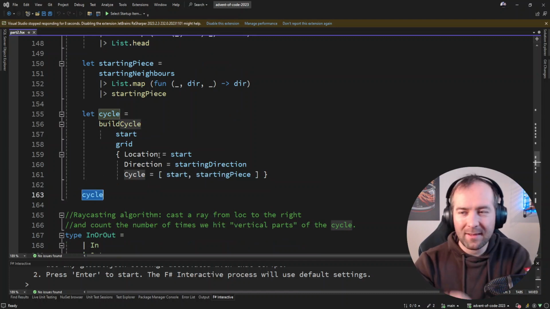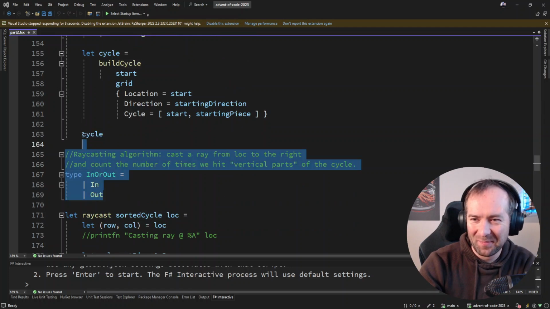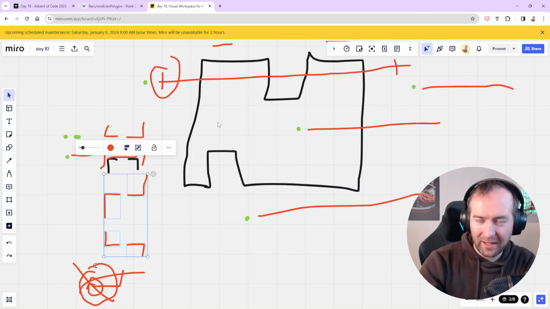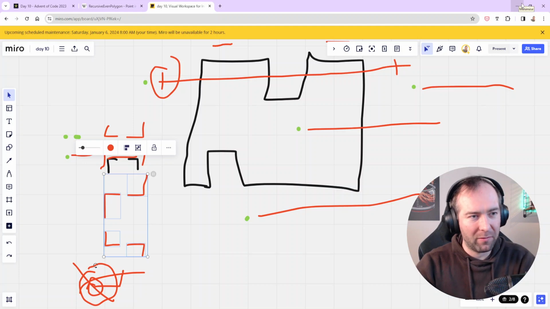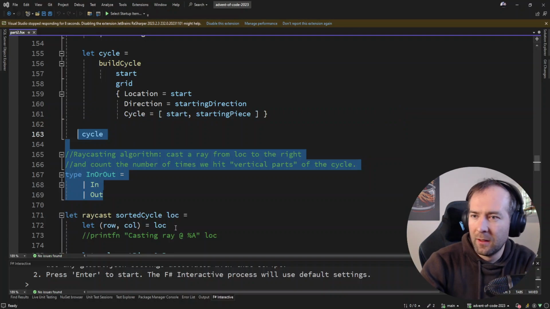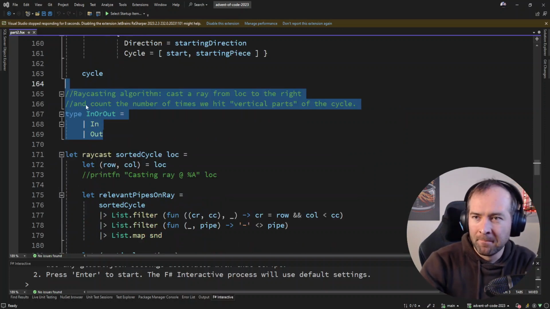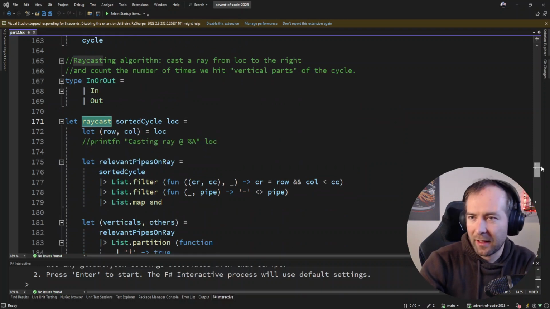Part 2 was the raycasting, and that's the thing that got me excited about today's puzzle. We discussed the problem right here, so we only have 1, 2, 3 cases to take into account as intersections, and if we count the number of intersections, if it's even, we're out, if it's odd, we're in. That's what we're going to see here. So this is the in-or-out type for our raycast algorithm, and this is the raycast algorithm itself.